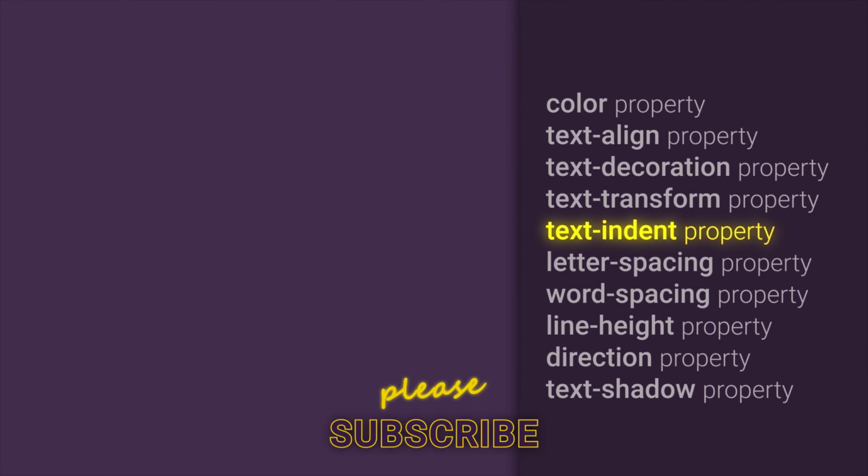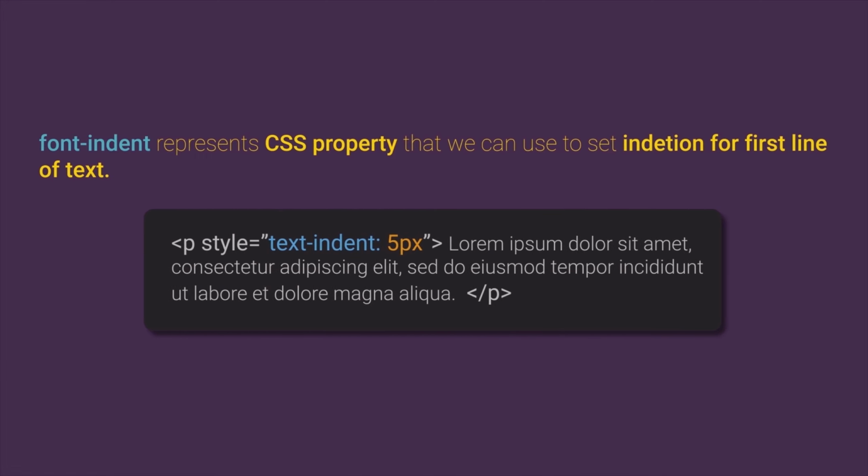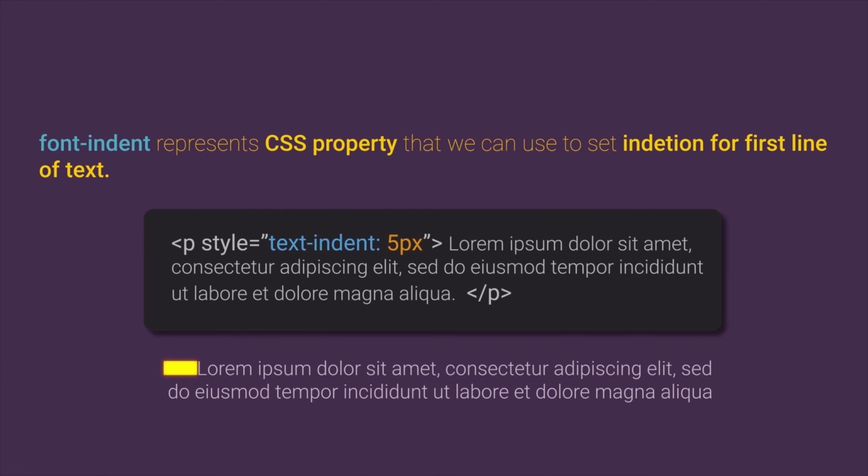What is the text-indent property? Well, text-indent property represents a CSS property that we can use to set indentation for the first line of text. So basically, with the text-indent CSS property, we can define space that will appear at the beginning of every new line of your text paragraph.